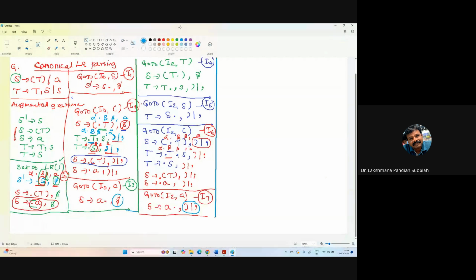Then I2 comma A is over. Then I3, there is no move. Then I4 comma close bracket. Go to I4 comma close bracket. So that one is S derives open bracket T close bracket, and you have to put the dot afterwards. Then you are having the lookahead as dollar. Just we are writing this one and we are changing the dot afterwards. Now after that nothing is there. So you take this one as another one, I8.